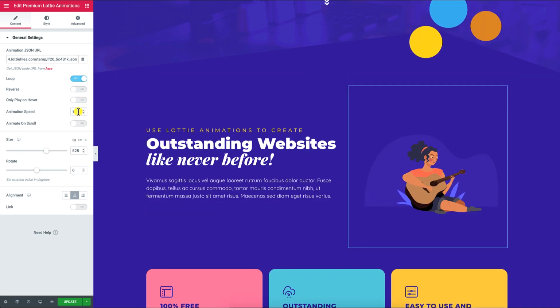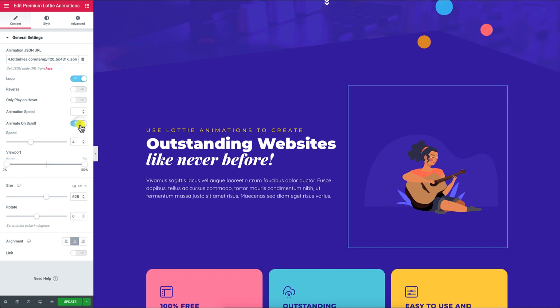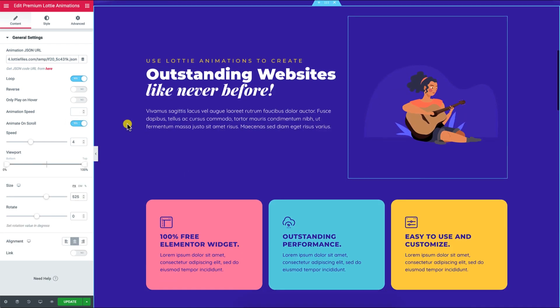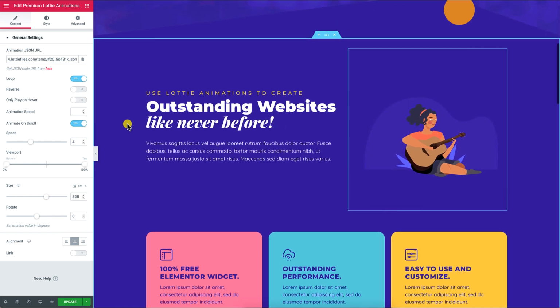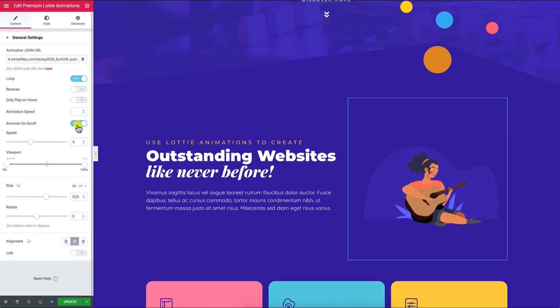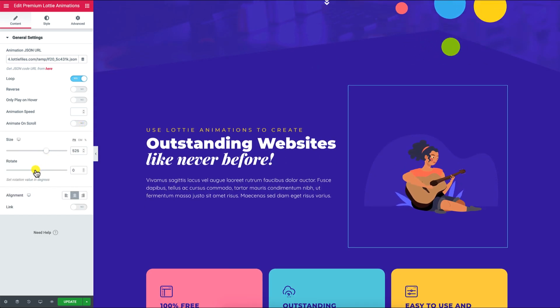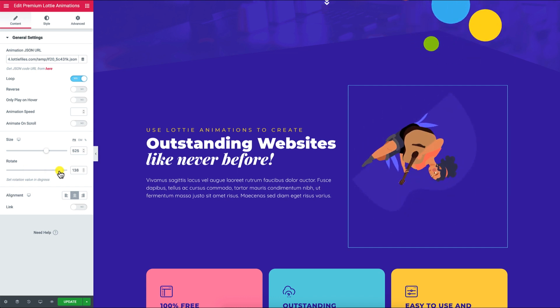Increase or decrease the Lottie animation speed as you want. Animate on scroll option will make the Lottie animation file work only when you scroll the page up or down. Change the Lottie animation file angle using the rotate option.